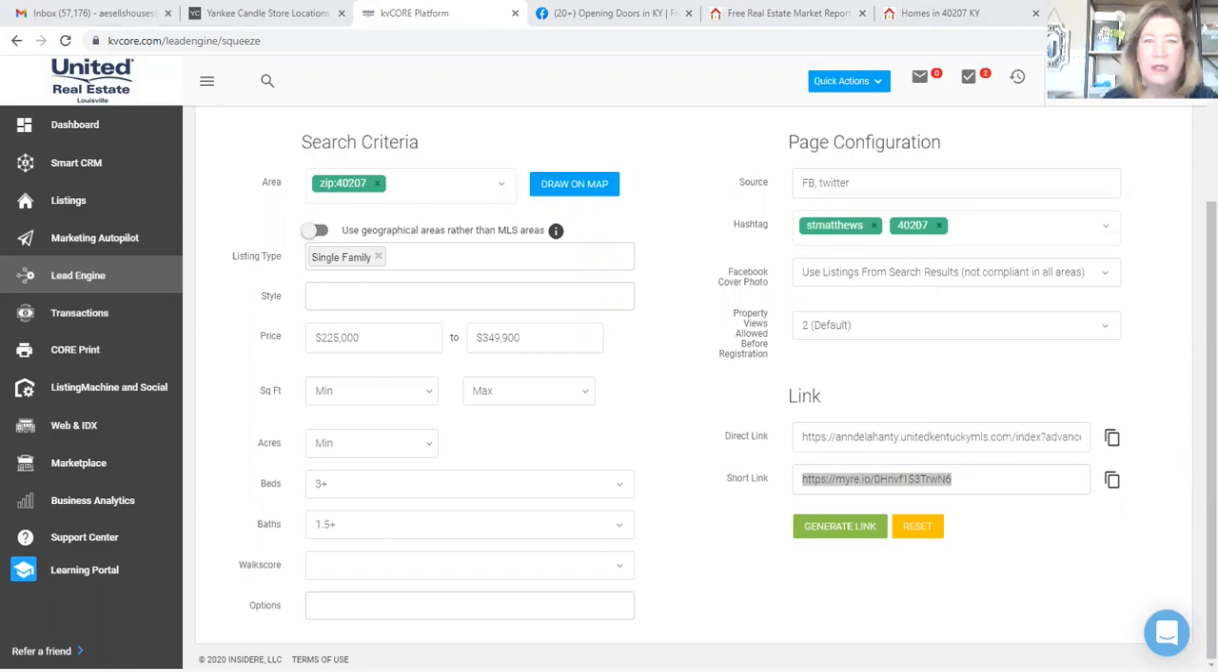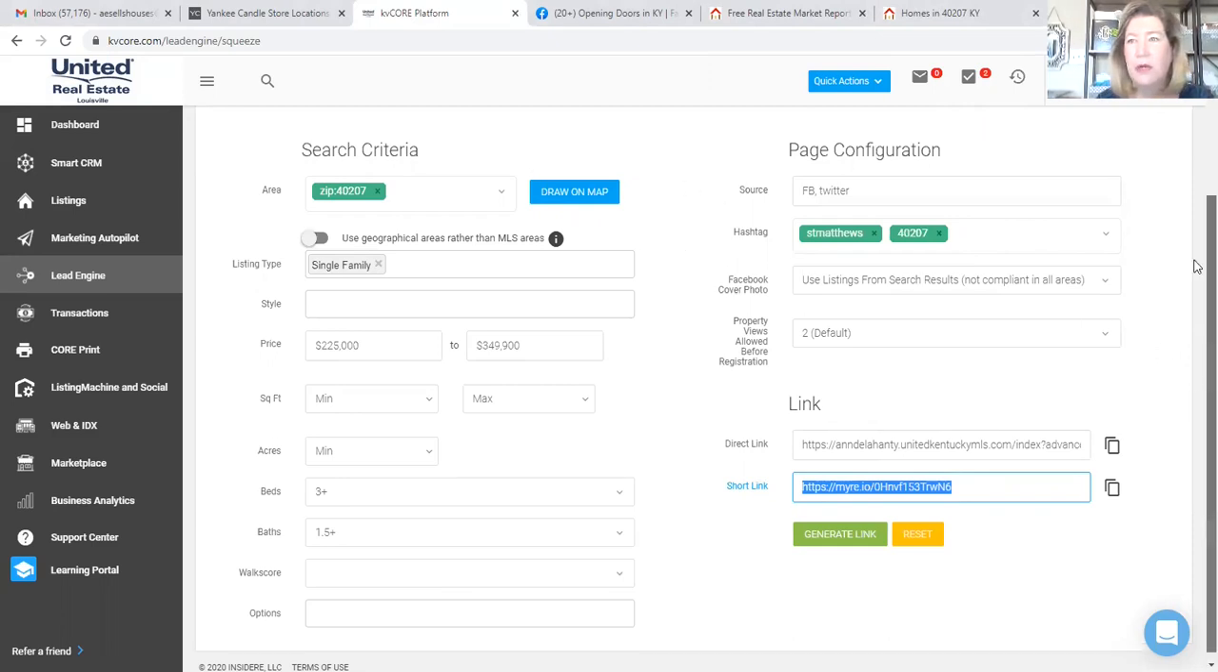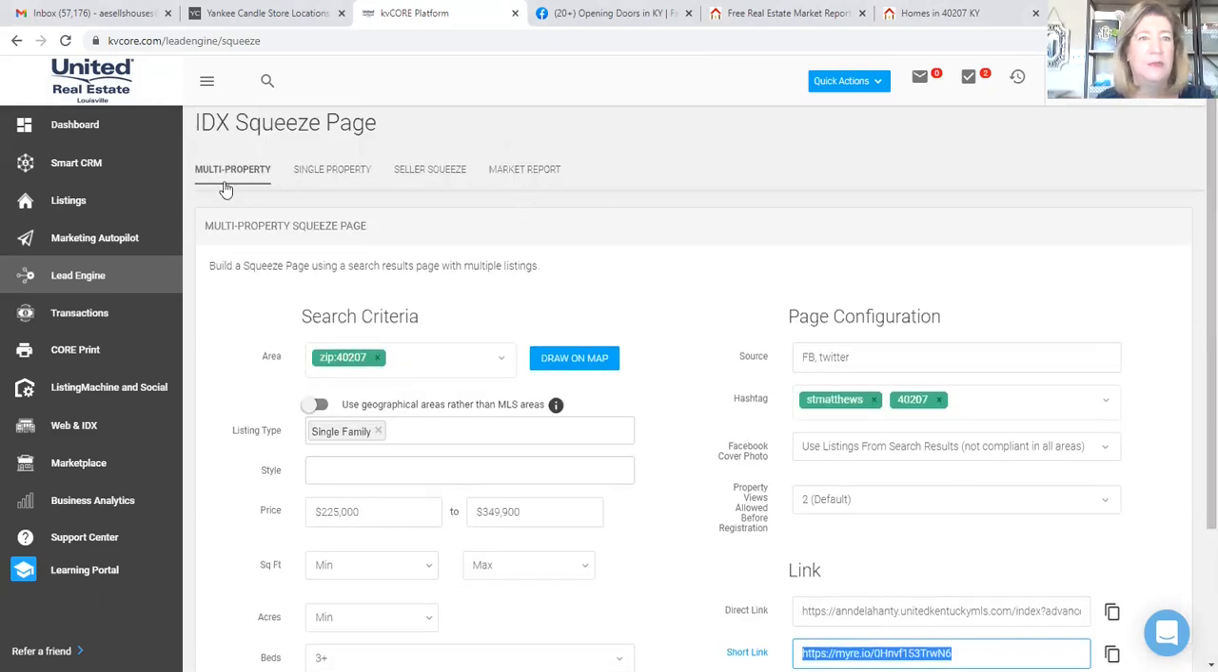And then I keep a Word document here. Short link, squeeze page. You can copy it wherever you want. Some people do Google Sheets, some people do Excel. I'm just going to put the little short link there. Okay, so that's in my Word. I used the long link, I bookmarked it, so we're good. So that is creating a multi-property squeeze page.